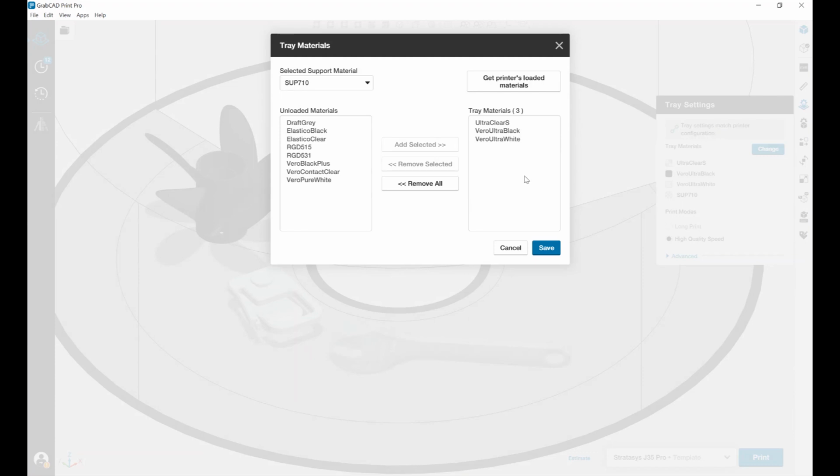On the right side of the menu, we have our actively loaded materials in GrabCAD Print, and in the top left, we have our currently selected support material. There's two ways to choose your model materials. First, if you are on a network-connected printer, you can click the Get Printers Loaded Materials to automatically select the materials that are currently loaded in your actual physical printer. Alternatively, you can hit Remove All and manually select what materials you'd like to add to your current configuration.